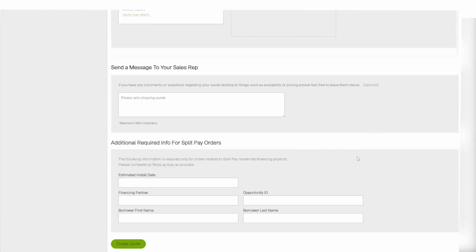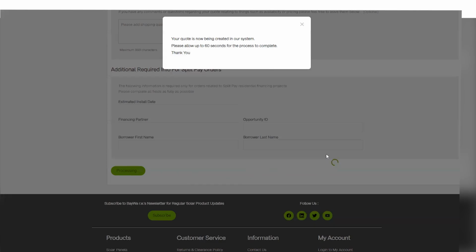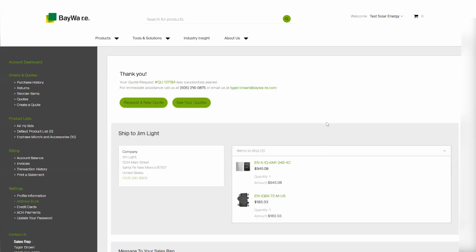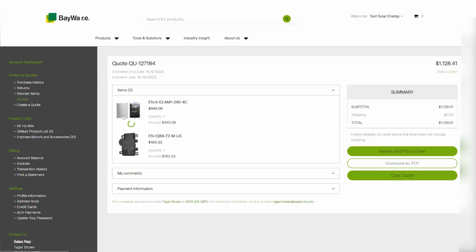If the project is likely to convert to an order that's financed using our split pay scheme, please enter the additional information in the space provided. Click the button to create your quote, which can then be viewed in My Account. I click Quotes on the left-hand navigation. I can then click into the quote I've just created.